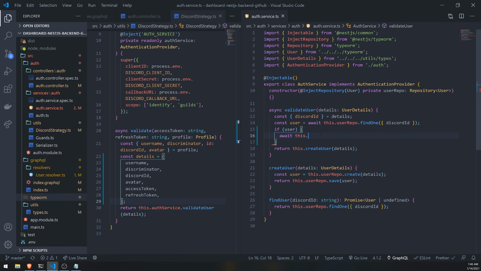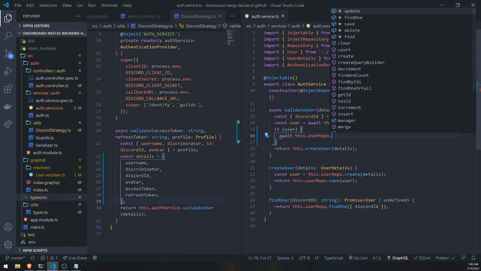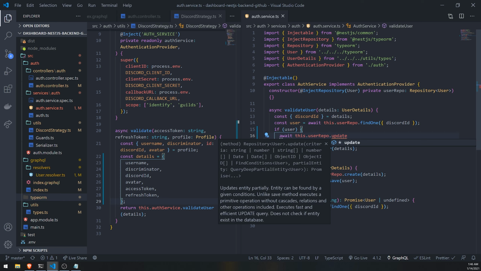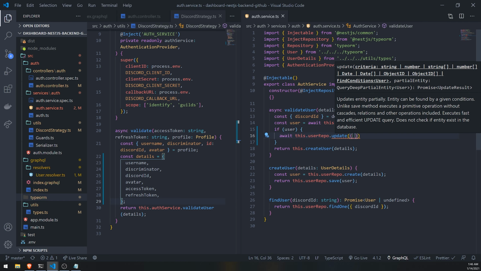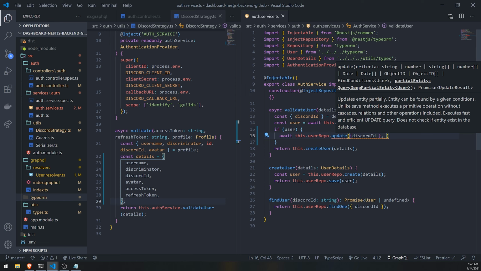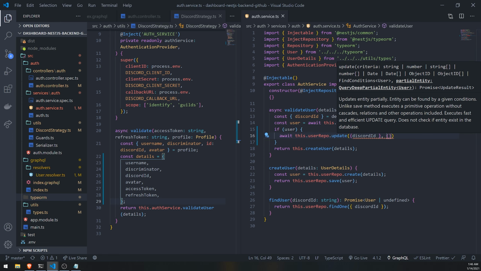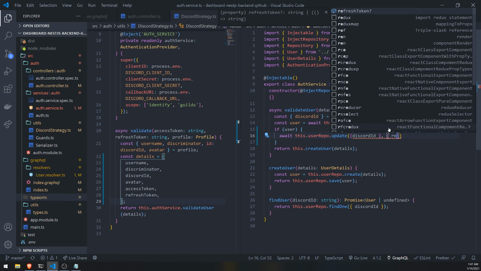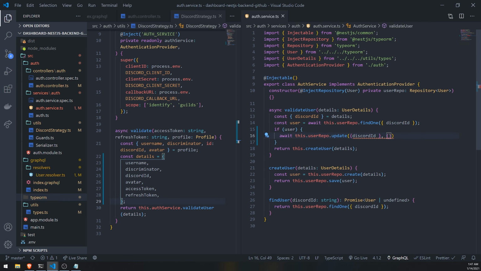Well, actually, I'm just going to do this.userRepo.update, and I will pass in the Discord ID. So we're going to find it by Discord ID, and then we just pass in the stuff that we want to update for the user. The only thing we really want to update is the refresh token and access token, though we can update everything else as well. The Discord ID will never change, but the discriminator, the username, and the avatar could change.